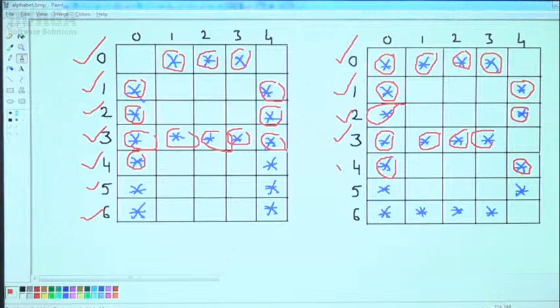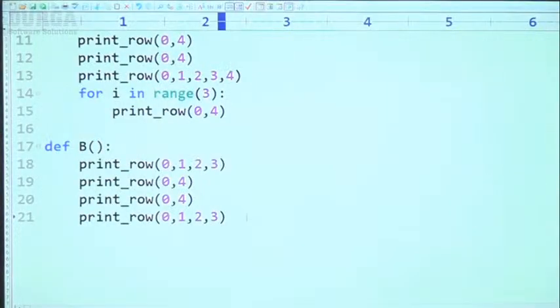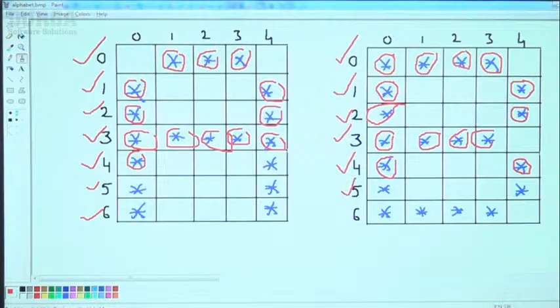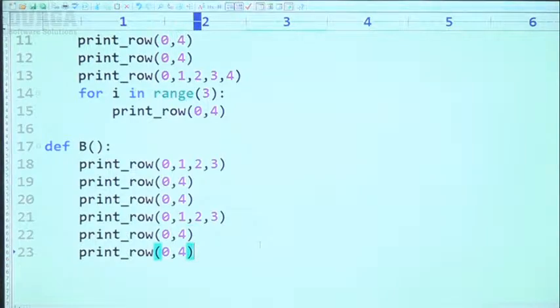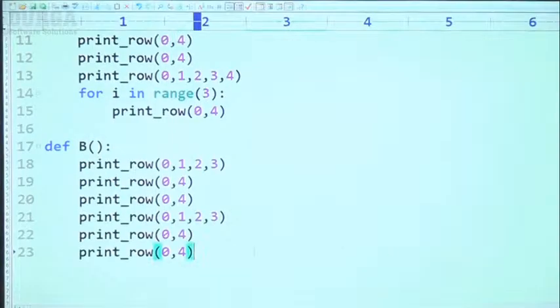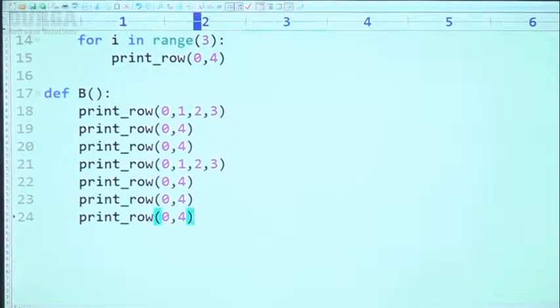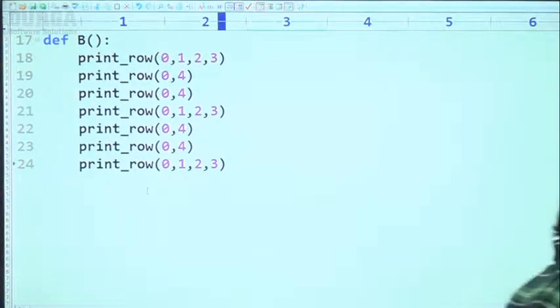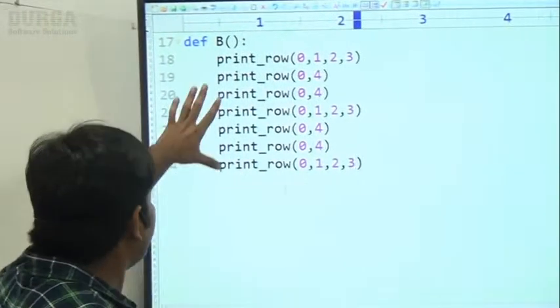Next, sir, here 4th row 0 and 4. Next, the 5th row 0, 4. Have you observed 0, 4? Next, the 6th one again 0, 1, 2, 3, sir. That's all. Sir, observe, 7 rows came.